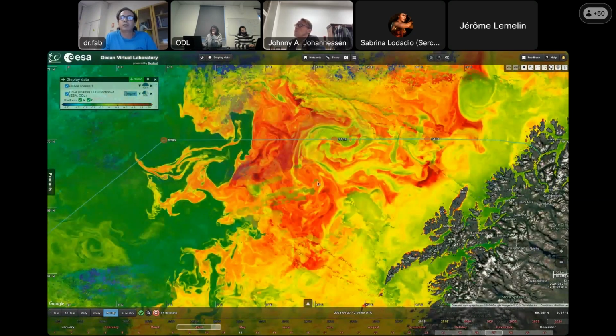And then you see that at this time of the year, I don't know if it will be the same next year, but it's very likely to have this huge bloom of chlorophyll in the Norwegian Sea.